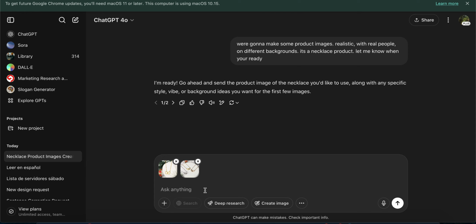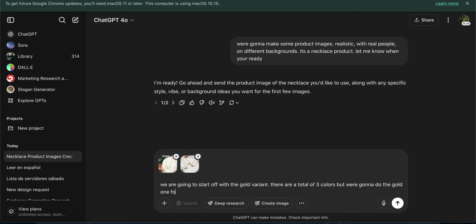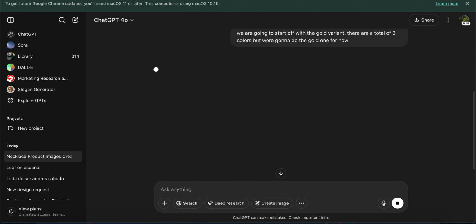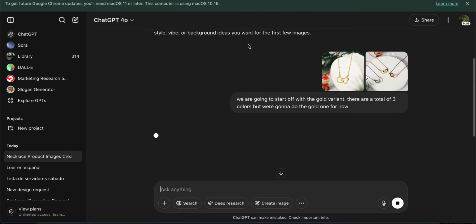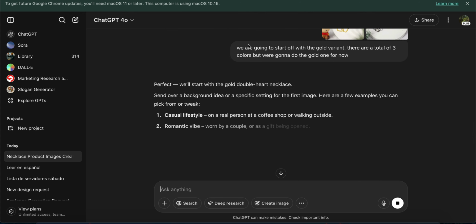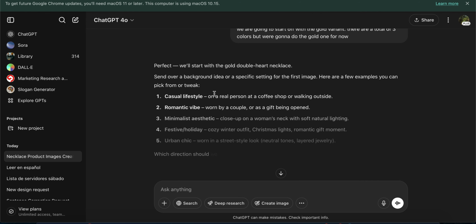And then I'll just say, we are going to start off with the gold variant. There are a total of 3 colors, but we're gonna do the gold one for today, for now. Okay, and from here, right?